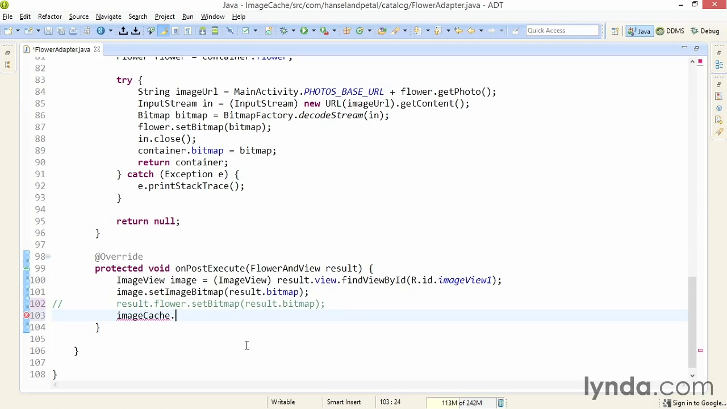I'll call imagecache.put. For the integer key, I'll use the expression result.flower.getProductID. Remember, the flower object was passed to this method as a member of the flower and view class. And then I'll pass in the bitmap, which is currently also a member of that container, with result.bitmap. And now I'm using my LRU cache object to save my bitmaps in memory.